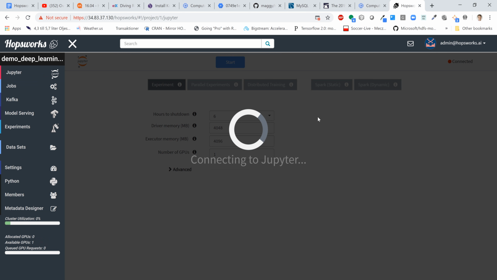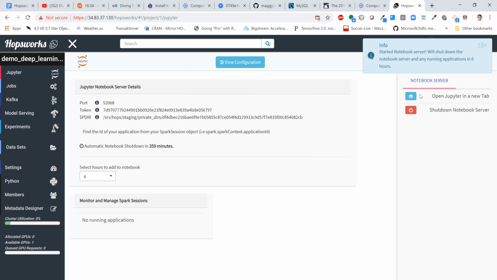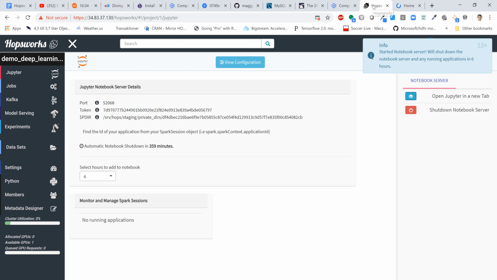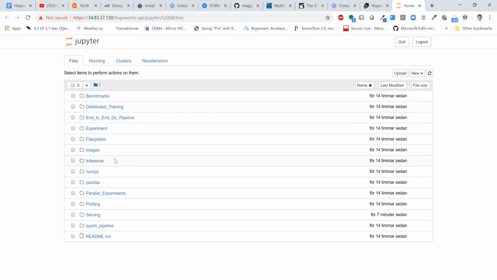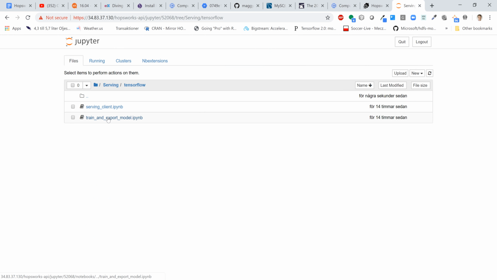You may have to authorize opening a new window, a new tab. In this case it didn't do it because I haven't actually authorized. I'm going to click on that. Just to show you again, you can click on this button here to open Jupyter Notebook in a new tab, which I did. And I'm going to go to the serving folder down here where we have a few examples of how to serve notebooks. So we have one called train and export model, and I think the same notebook is in here. So we can just open that one there.